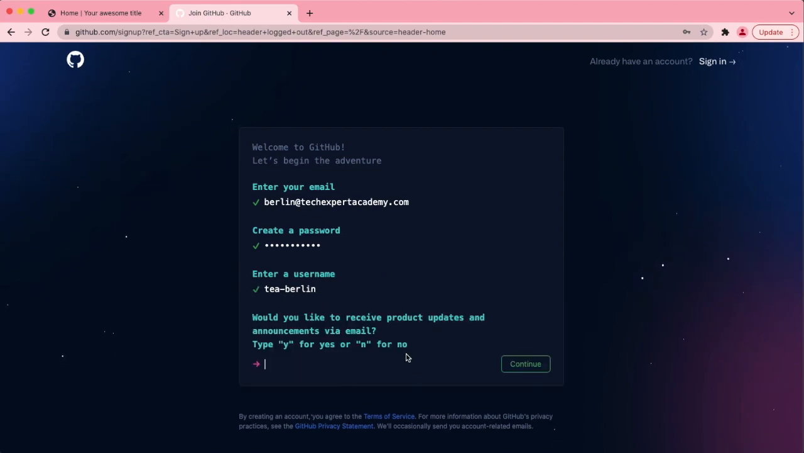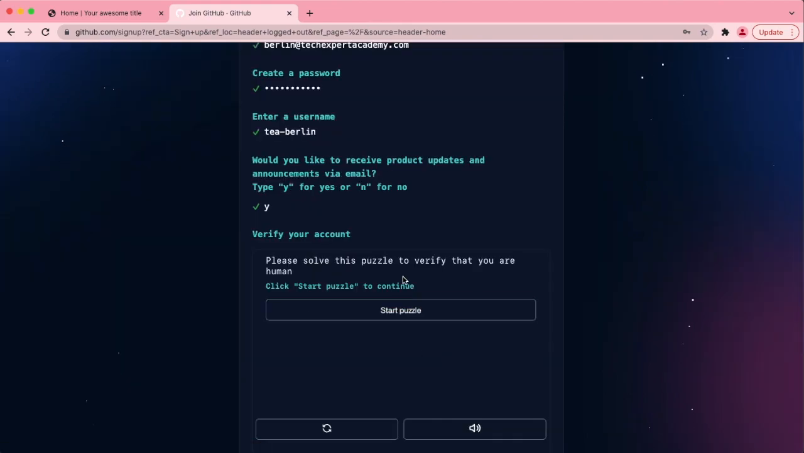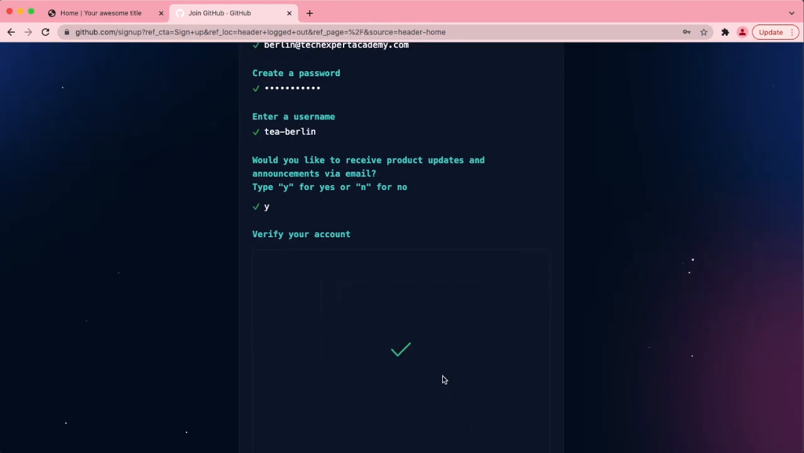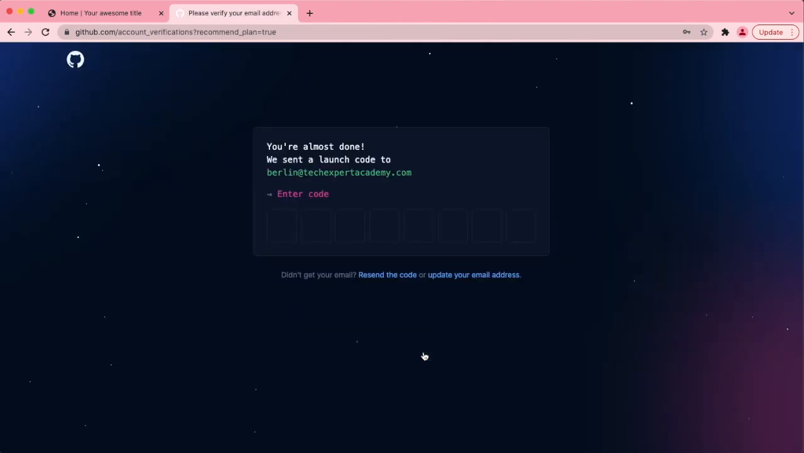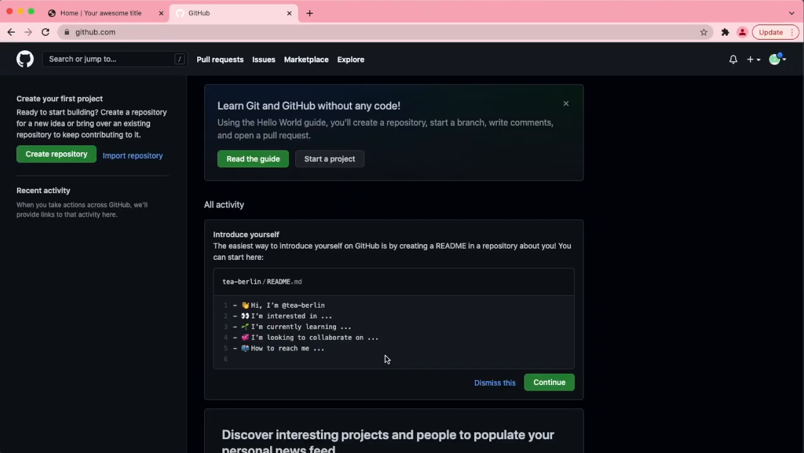Now we are being asked whether we want to receive product updates and announcements. I say yes, of course. GitHub is awesome. I want to be the first who knows what's coming next. Let's quickly solve this puzzle. And now we are being asked to provide a verification code that we have received via email. Done. I skipped the personalization. And, congratulations. You have a GitHub account.